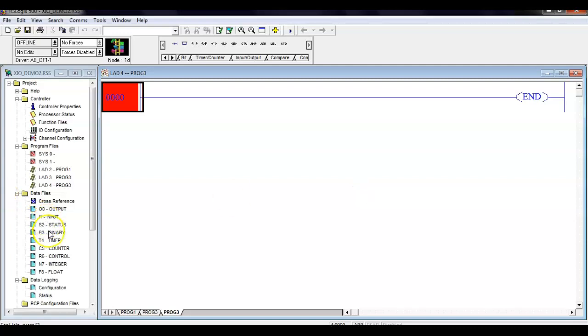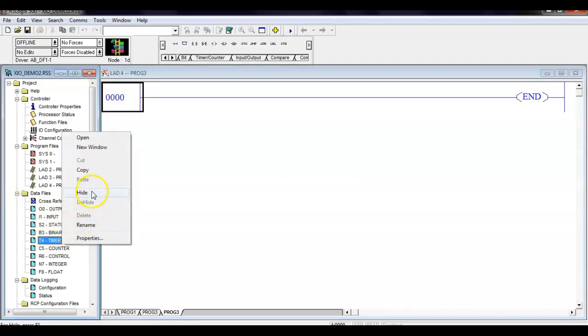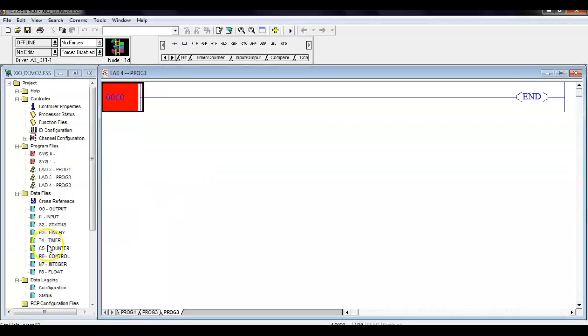It looks like it's grayed out. I don't know. I don't think it is. We can hide them too. If you never use any of these and you need the memory for something else, then you can get rid of data files that you don't need. But like I said, your new PLC has done away with that.